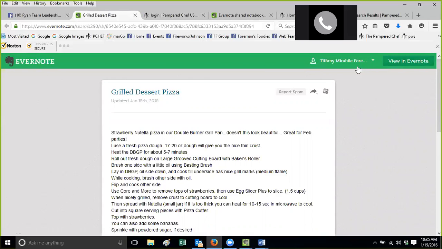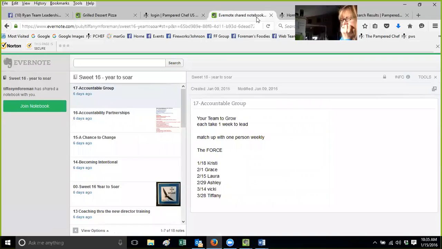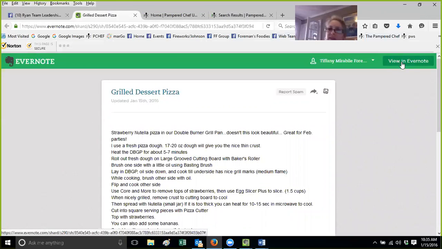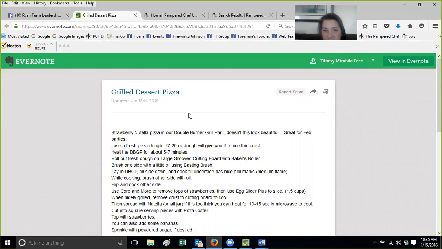Hang on. It took me out of it somehow. Hang on, let me go back. Okay, all right, so I'm back to that. So I've got, oh yeah, save to Evernote. So click that, and then a box will pop up and it will ask you what notebook you want to save it in.